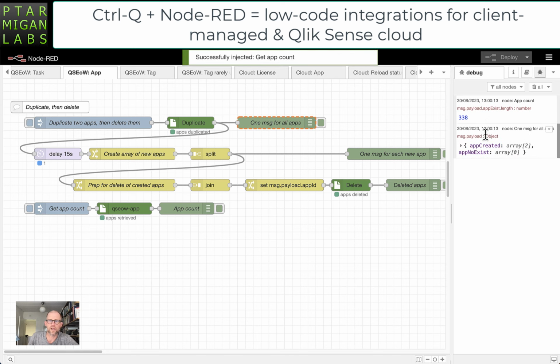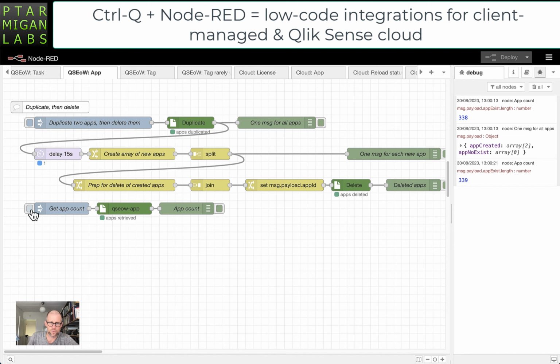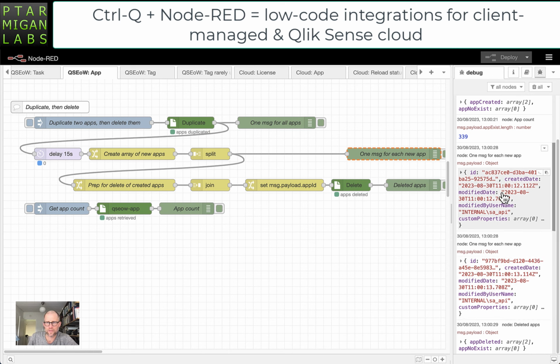And first we have 338 apps. Actually, we started too slowly. So after the duplication, we have 339. And it should go back to 337, I believe. So the output messages, these two are coming from the output of the split.